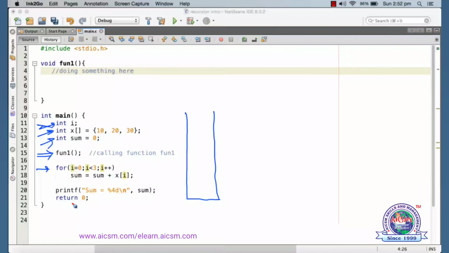So the operating system needs to remember everything in main. It needs to remember that there is an array x and the data items contained in the array, and the variables sum and i, and what their values are. Everything has to be preserved. The state of the current function has to be preserved. So the operating system creates a stack and pushes all the information regarding the current function into the stack.